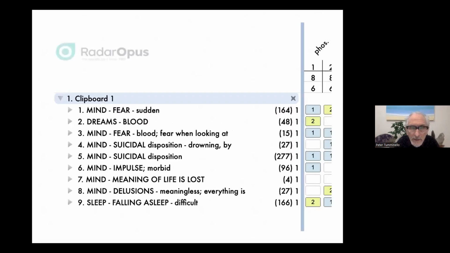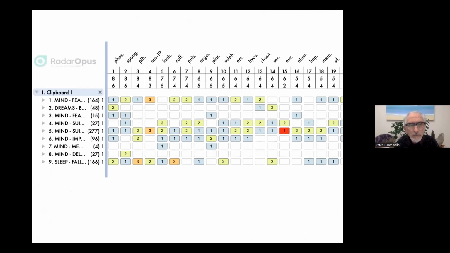So a repertory: sudden fears, dreams of blood, suicidal disposition by drowning, morbid impulses, meaning of life lost, everything's meaningless. Falling asleep was very difficult. The images would come very intrusively then. And there's a repertory for you.